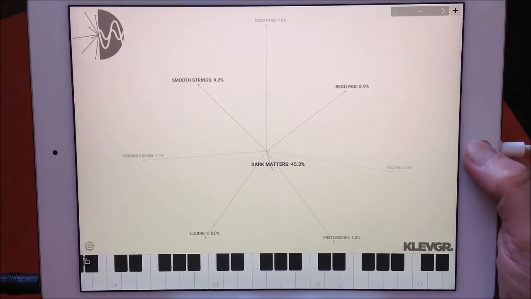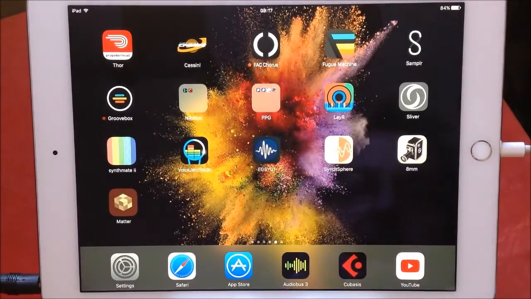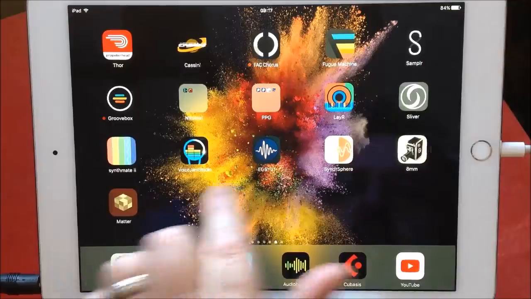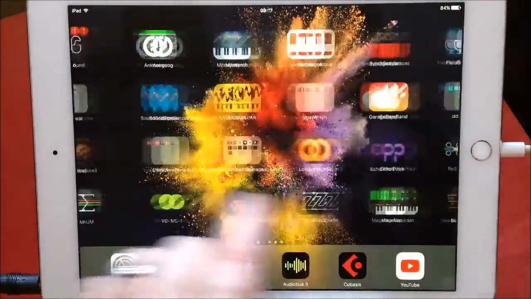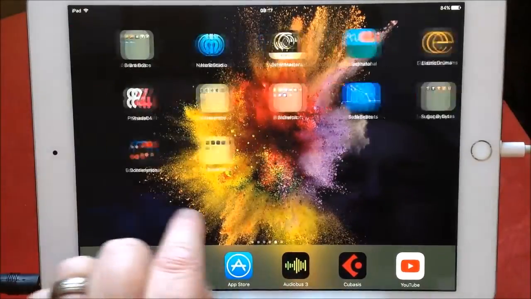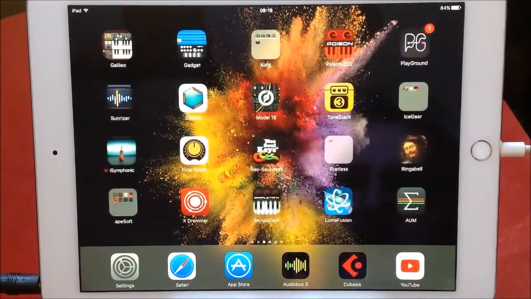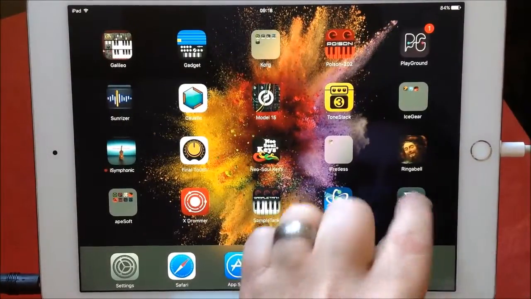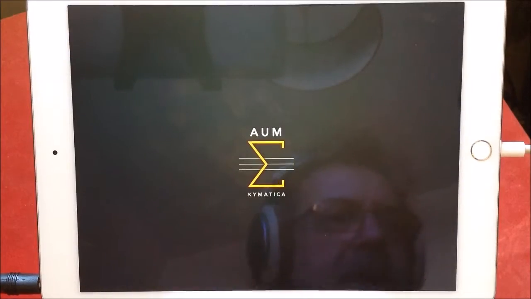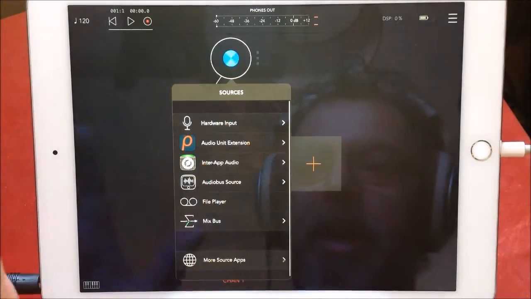Okay, so here's the thing with SyndtSphere. It is an AUv3, which means that we can open it up as many times as we like. Do you know what? I'm trying to find something here, and I've lost it again. Oh, there it is, AUM. I keep moving stuff around on the screen, and then I lose it. Right. So here's what we can do.